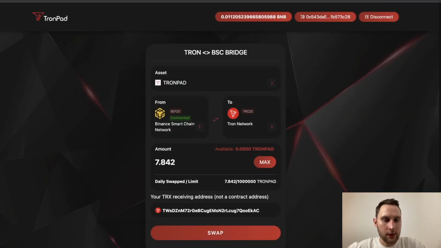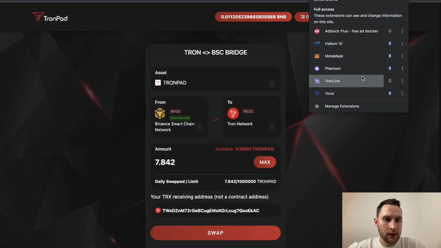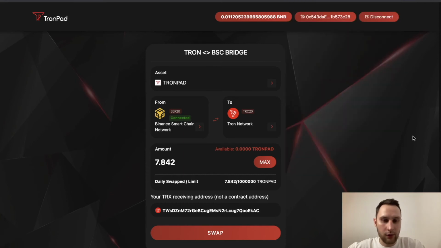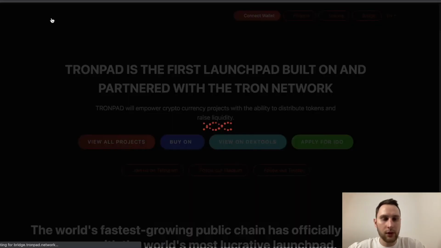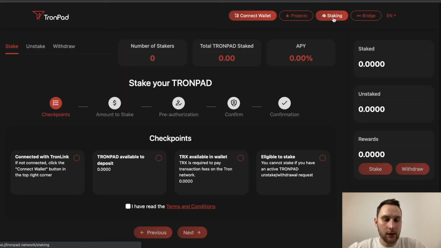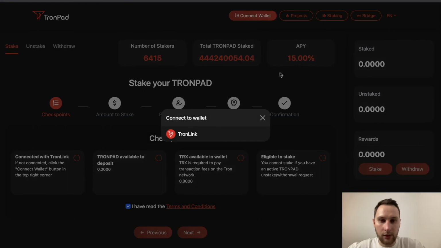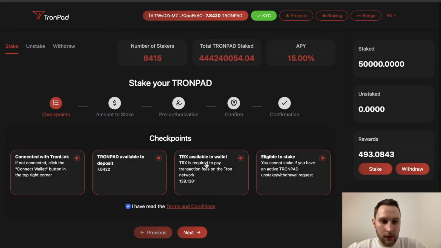All right, perfect. So you should be able to see the funds deposited to your wallet. In my case, if I open the Tron wallet, I can see that I have a little bit of Tron here. So what we need to do next, we're going to go to the staking section, and then here you're just going to click I have read terms and conditions if you'd like to read them, and then connect with the Tronlink if not connected. So we're going to connect to the Tronlink wallet, and now it's connected, right? So now we can see that I have 50,000 staked here.